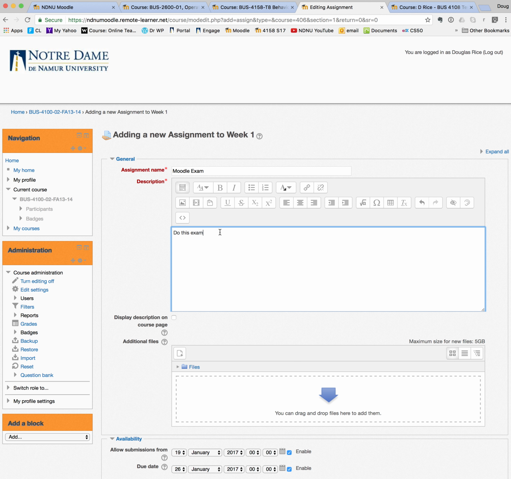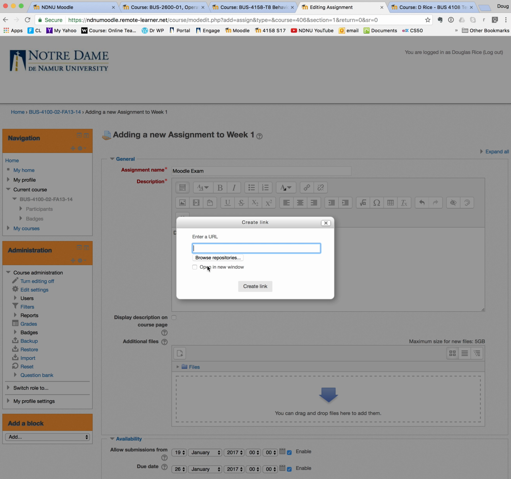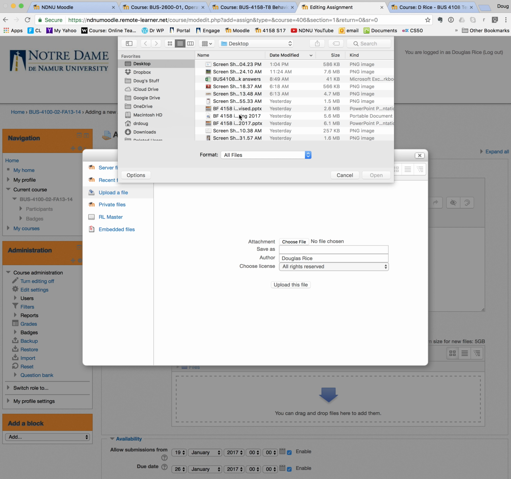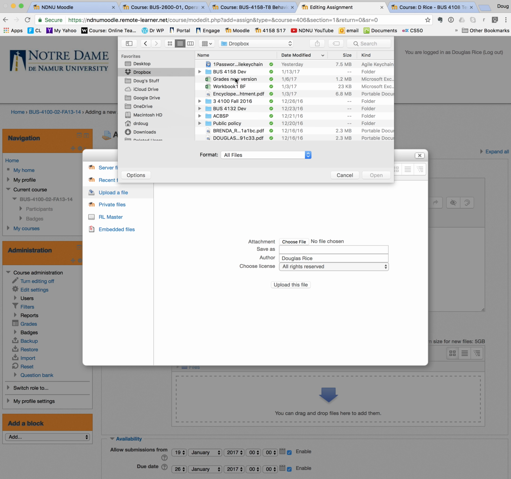So when I say do the exam, to link an exam to this is I found it to be the easiest thing. I highlight where I want the link to be, and then I click up here and I get a link, and then it says browse repositories. Well, I could enter a link as a URL, or I could browse repositories, and I'm going to attach, I'm going to choose a file. I'm going to Dropbox, where am I going to find an exam?